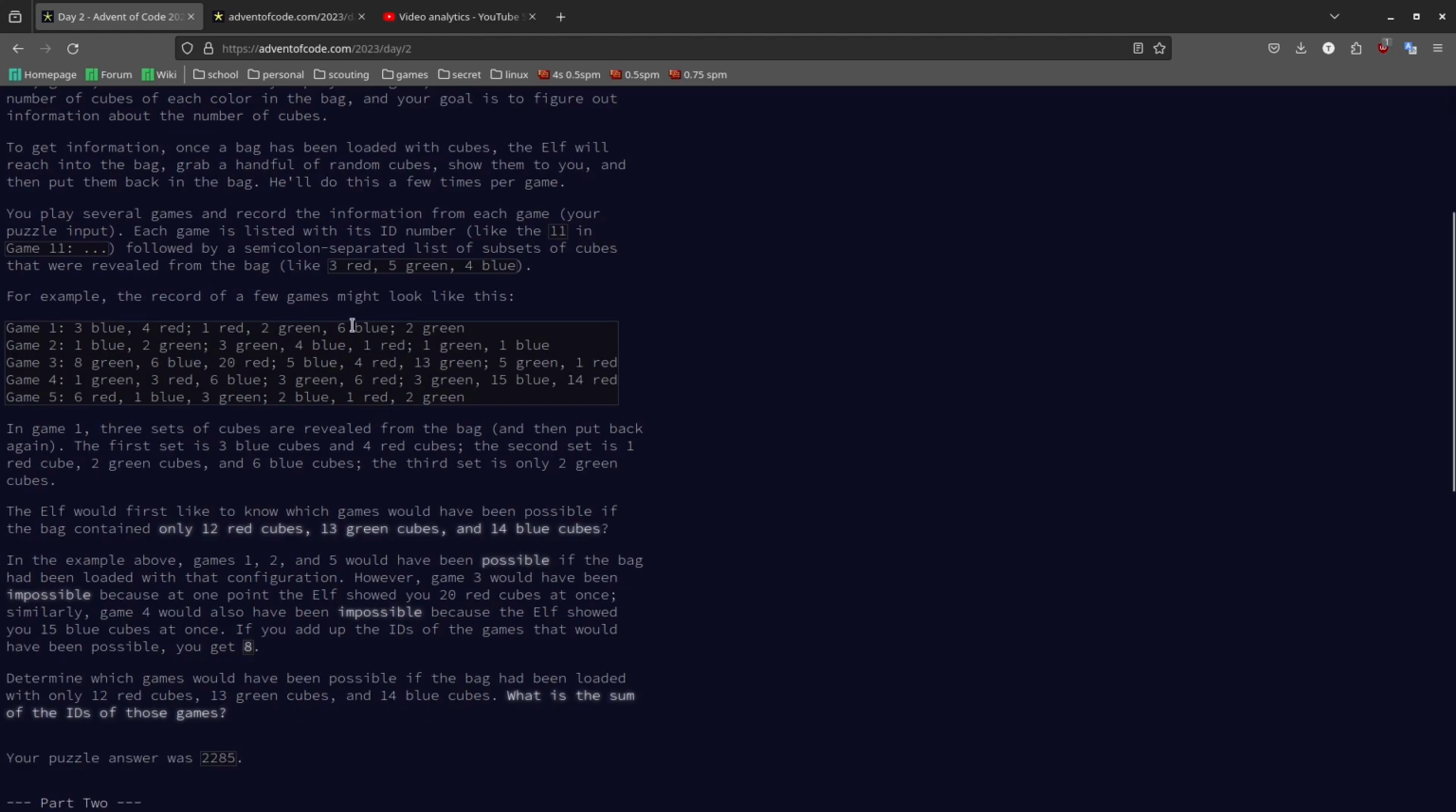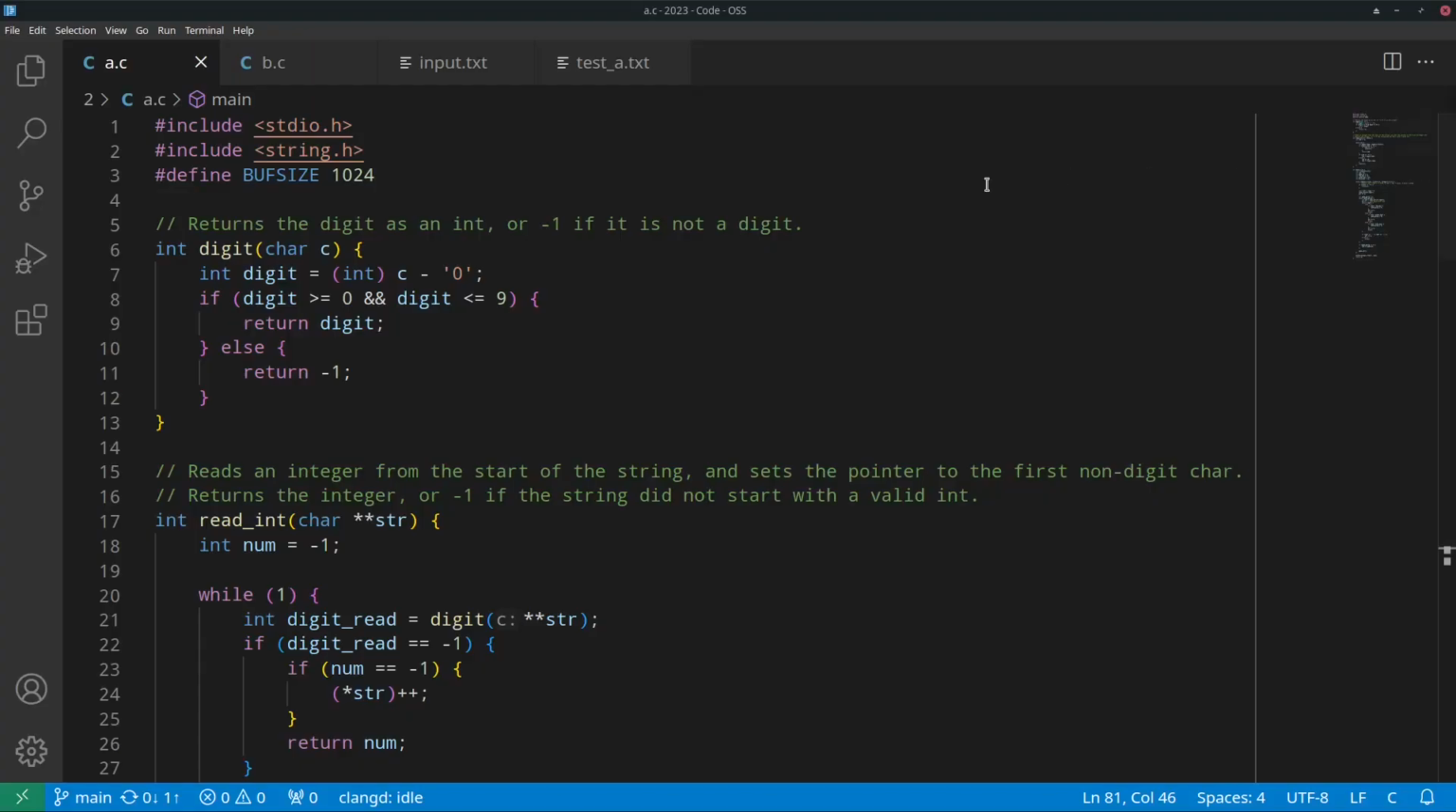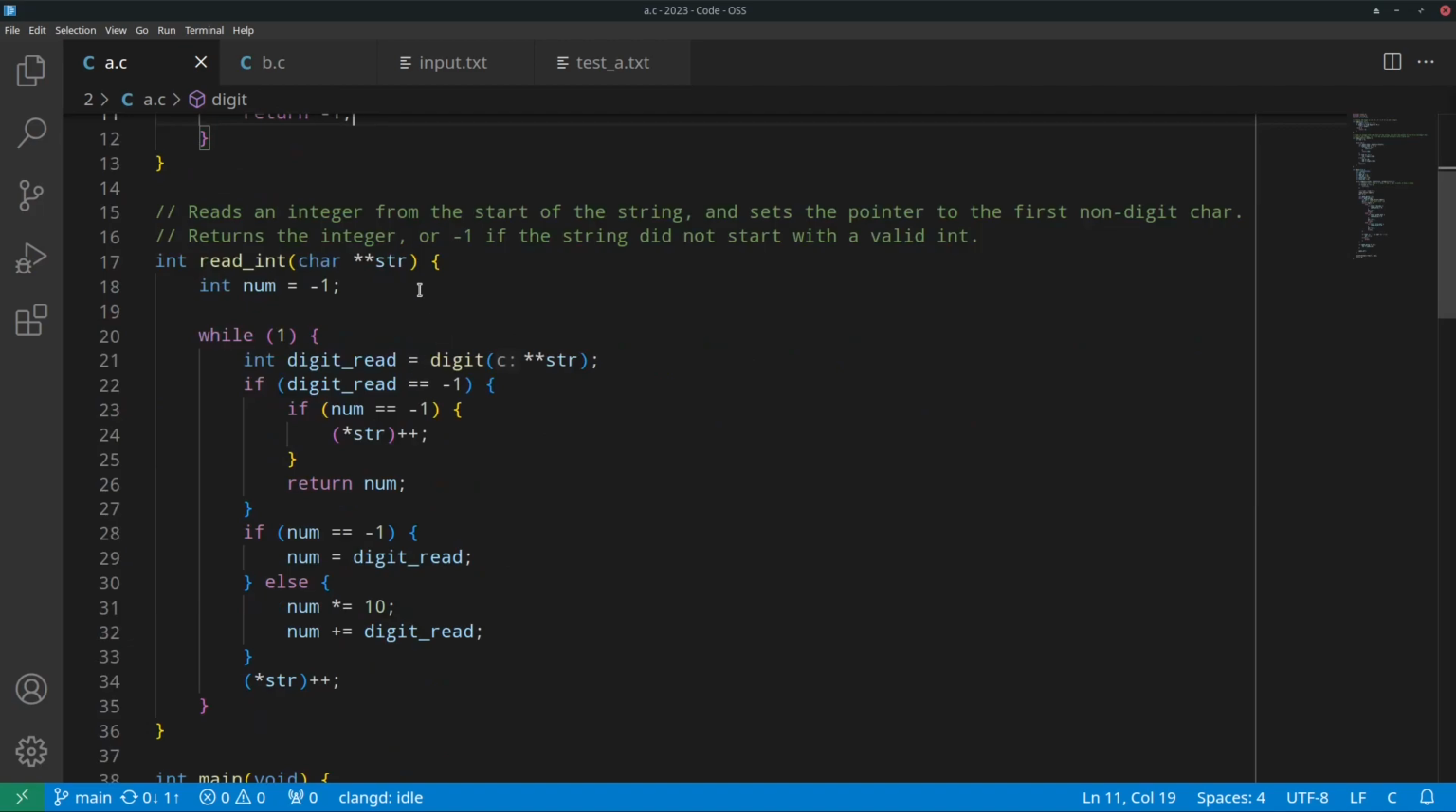Easy peasy. Or at least it's easier said than done because I'm a maniac and decided to program this in C. Luckily, I could still recycle the isDigit function from the previous challenge, but I have to create this read integer function. And oh boy, the pointer math, it's fun. As you can see, we have the double pointers. So basically what this does is it gets a pointer to a string.